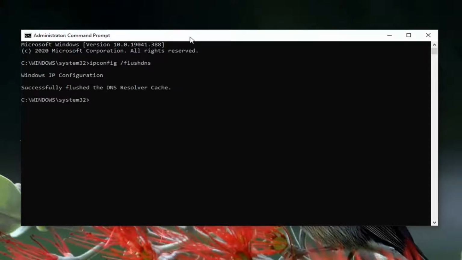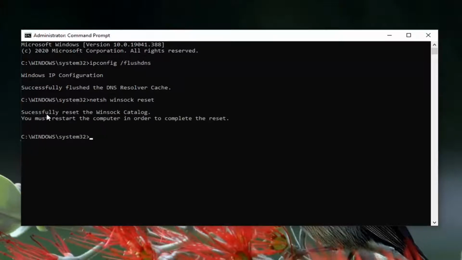It should come back with successfully flushed the DNS resolver cache. Now type in netsh space winsock space reset. Again, netsh space winsock space reset. Hit enter on your keyboard. It should say successfully reset the Winsock catalog. You must restart your computer in order to complete the reset.